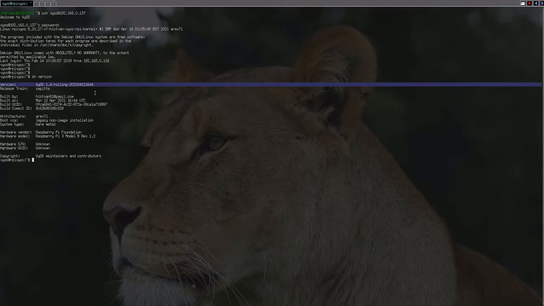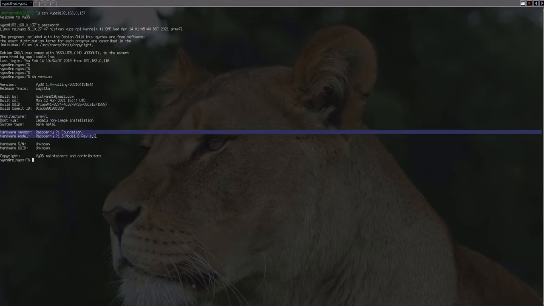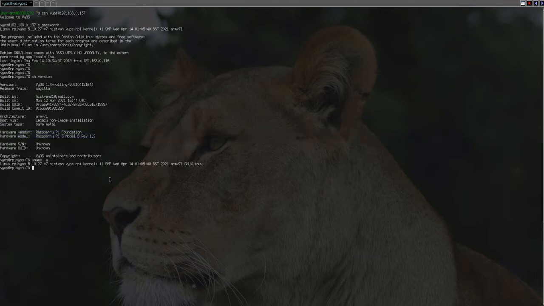So in here I'm running show version and it's running the 1.4 rolling release. It's got my details there on the build tag. It's running on ARM architecture. It's running on Raspberry Pi Foundation, Raspberry Pi Model 3B. And the other thing that's custom here is the kernel, because I did use the Raspbian kernel, but it's missing a few modules from nftables that are required for VyOS, so I actually had to recompile this kernel with a few extra bits and bobs.